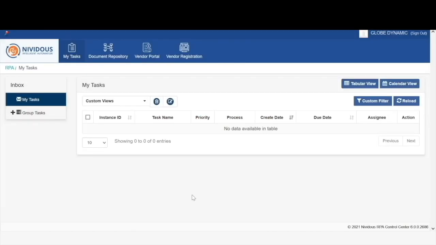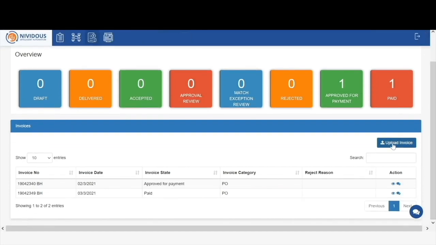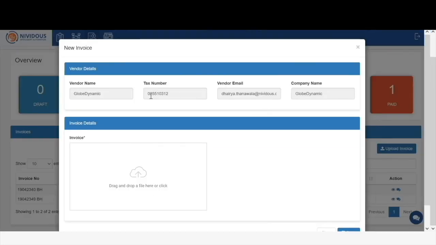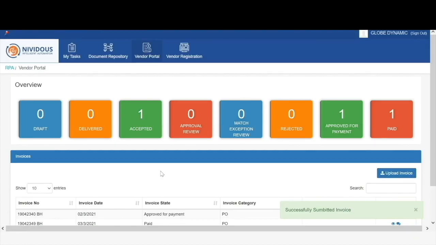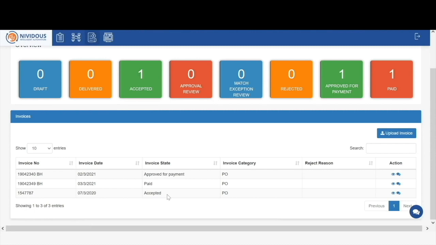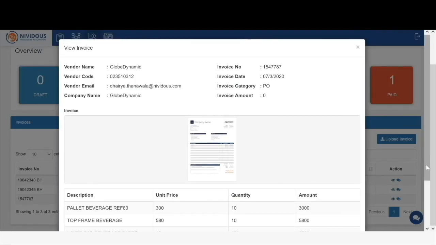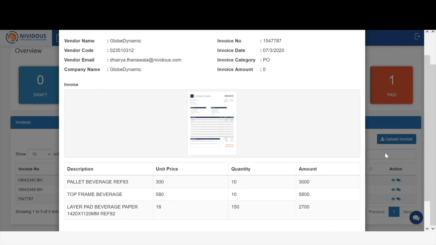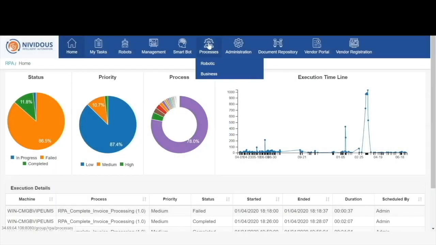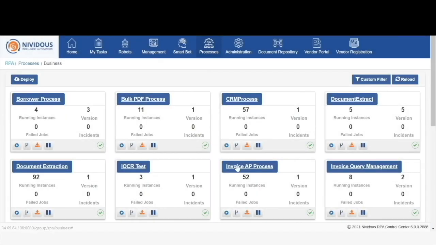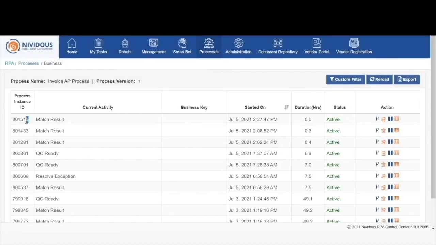This demo is going to show you the AP automation solution built on the Nividous Intelligent Automation Platform. You could see that out of the box, there's a very nice portal interface that allows both internal as well as vendor access for management of submitted invoices, POs, and other relevant paperwork. One thing you'll notice is that logging in based on your role type will show you different information that's relevant to the role you're playing in the approval process.